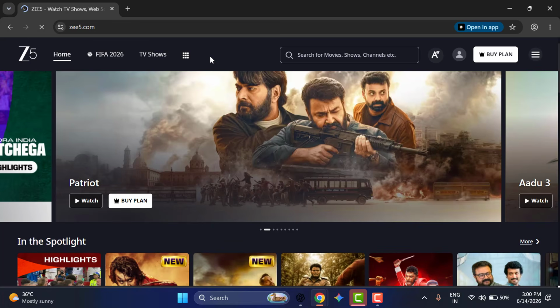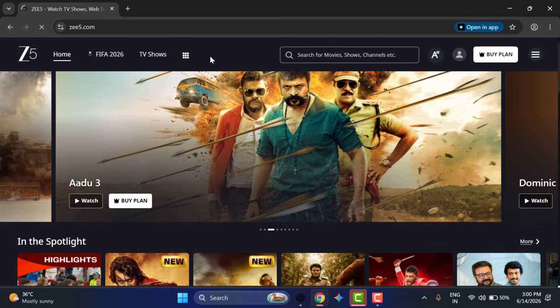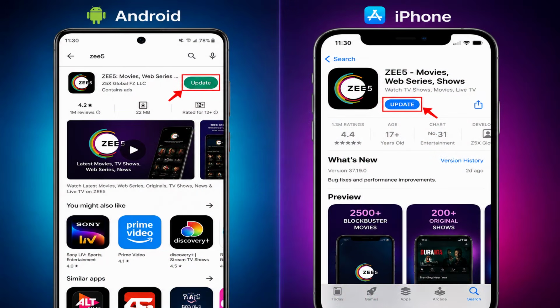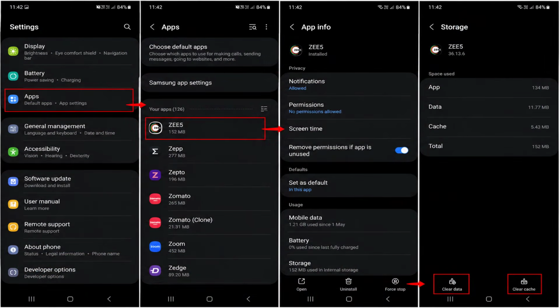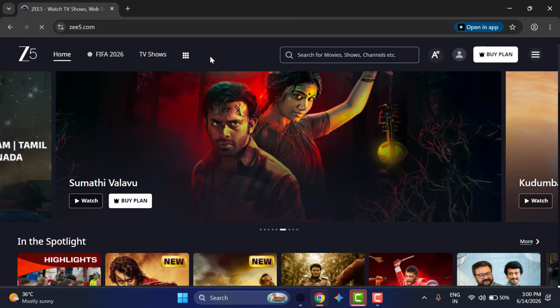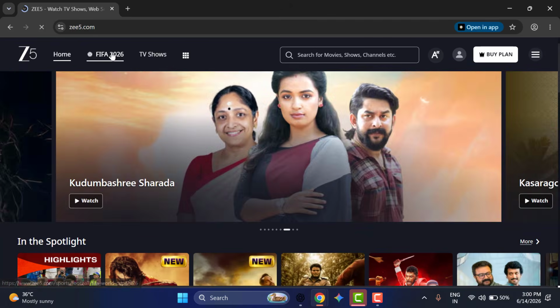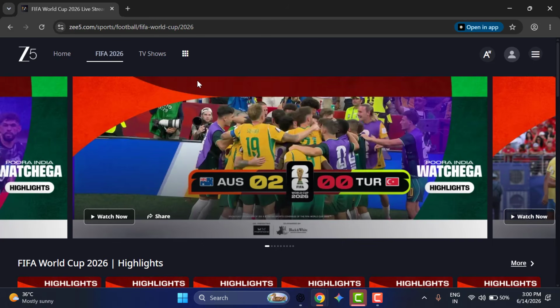If you are using the ZEE5 app on your Android or iPhone, you need to update your app as well. For Android users, you can also clear the cache and storage of your ZEE5 application, and you can also uninstall and reinstall the ZEE5 application. That's it. After doing all these methods, it will 100% fix your problem. You will be able to solve the device limit reached issue on your ZEE5.